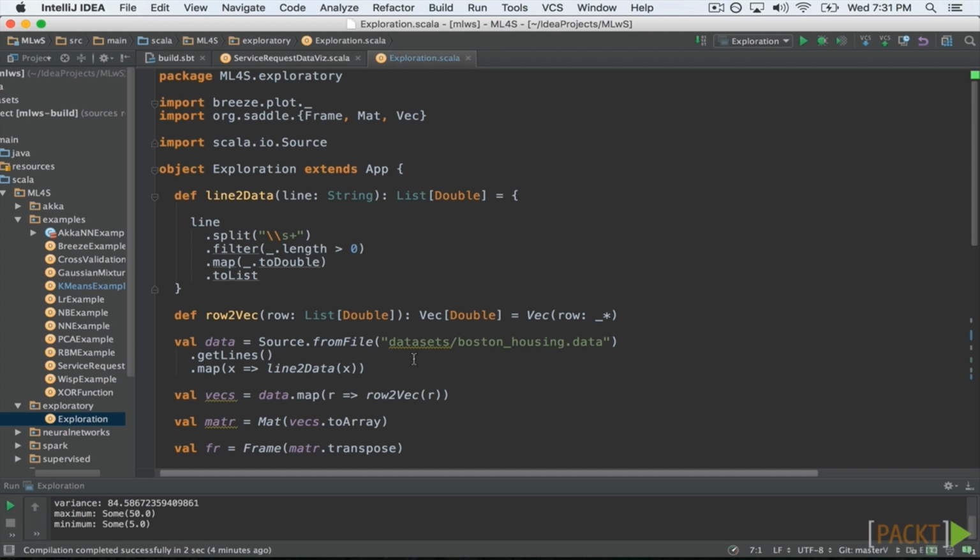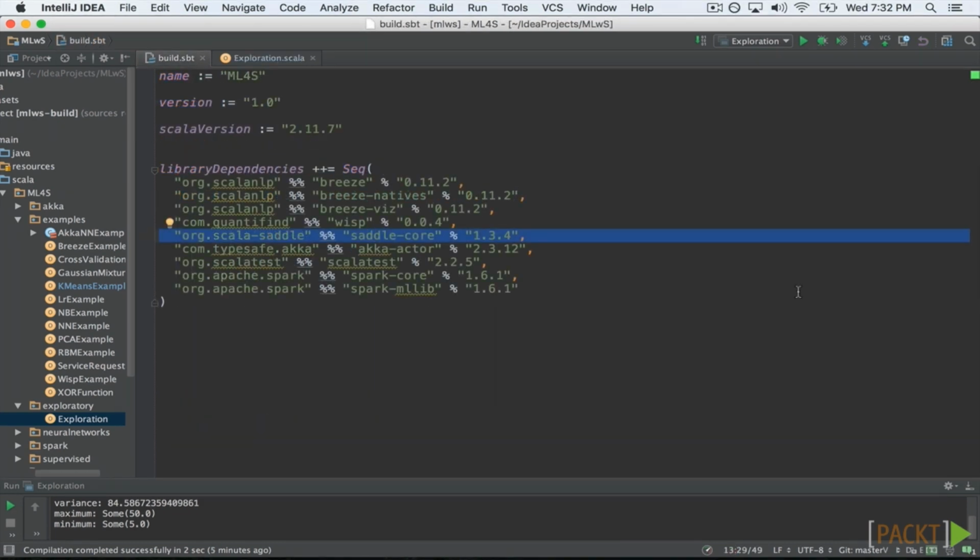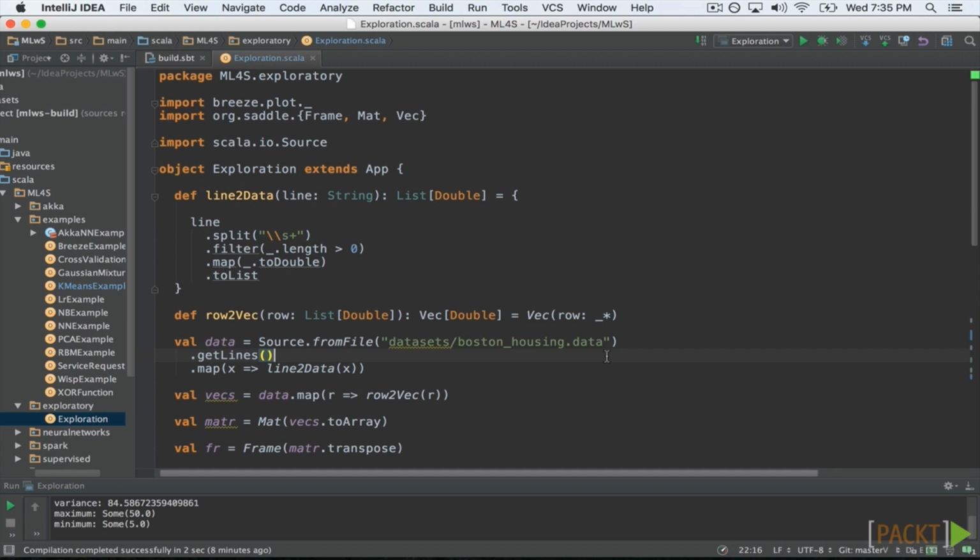The Boston housing dataset has 13 input feature variables and 1 output variable, which is the housing price in thousands. In order to use the Saddle library, we have to add this dependency to our build.sbt file. Once we have added Saddle as a dependency, the first thing we want to do is represent our Boston housing dataset as a Saddle data frame, which has built-in methods to compute descriptive statistics.